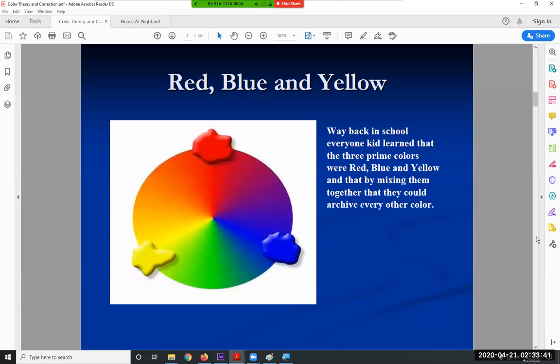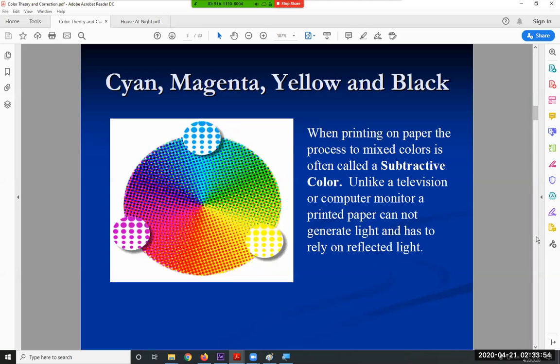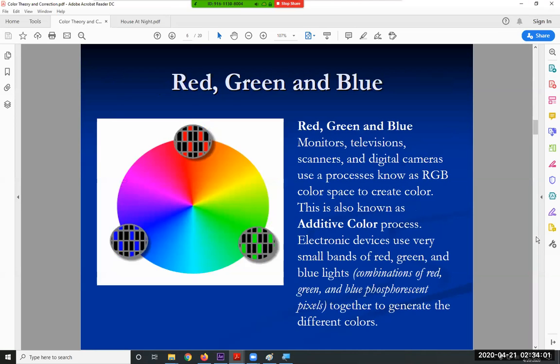When you're mixing inks together, this is what you learn in elementary school: red, blue, and yellow. Those are your prime colors for mixing inks. However, if you're going to do printing, it's cyan, magenta, yellow, and black. If you're talking computer screen, it's RGB: red, green, blue. Okay, so that's why that was a trick question. It depends upon what you're doing. So it's something to keep in mind, okay?